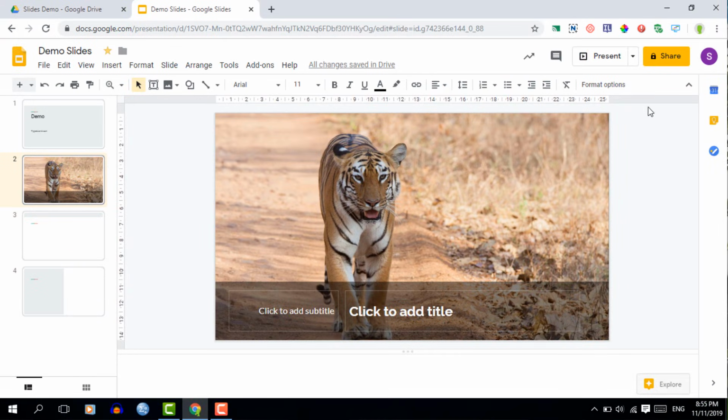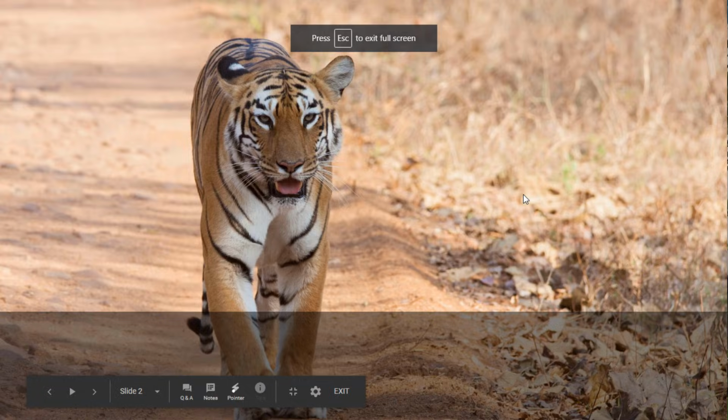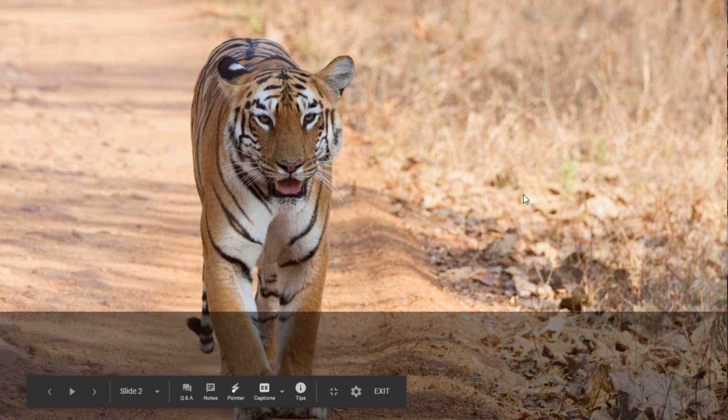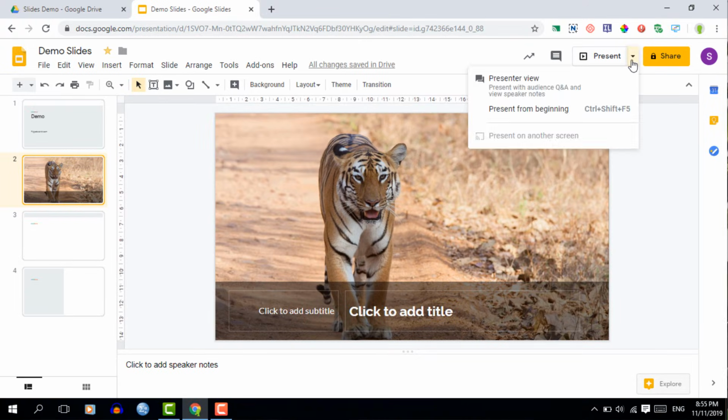At the top you'll note that there is a present button, and when I click on that button, what I see is what my audience sees. So that is a standard presenting. However, I can also click on the drop-down arrow and I can use the presenter view. The presenter view will give me a preview of all the coming slides.